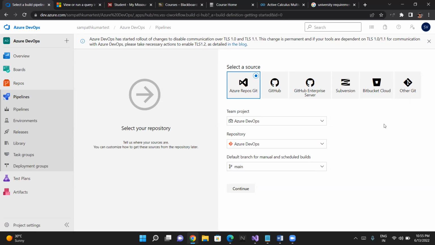So what are these? These are the different source control management systems that are available in the market. Azure Repos Git, GitHub, GitHub Enterprise Server, other Git, all these are a similar type of source code management system, which is Git. But it depends on what kind of license you have and where you're using the Git. If you're using it in Azure Repos, it will be Azure Repos Git.